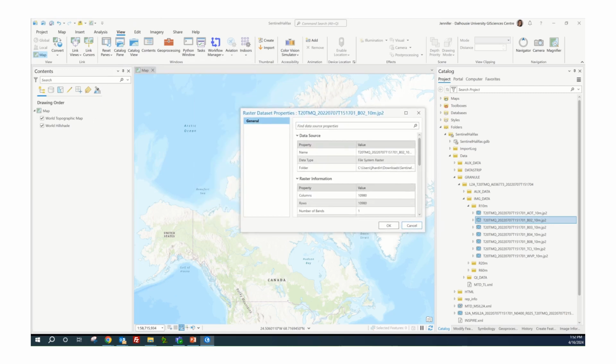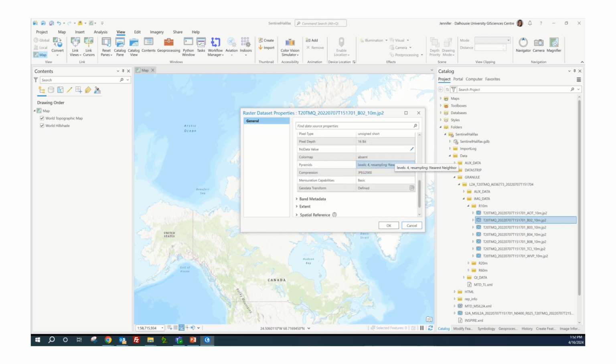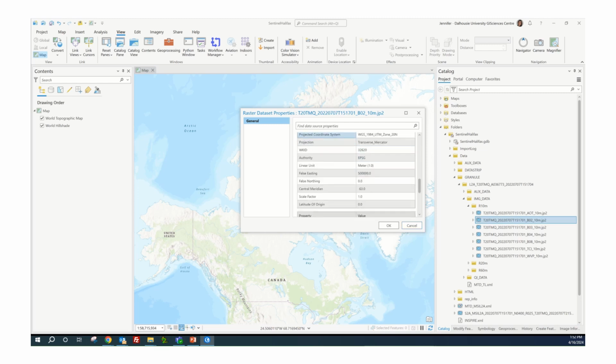And when the pop-up appears, I need to get information about the pixel type, pixel depth, and coordinate system. Okay, so the pixel type is an unsigned short, and it's 16-bit. Okay, so that you need to know. And the other thing you wanted to know is about the spatial reference and the coordinate system. So you can see this is a WGS 1984 UTM zone 20 north. So that's the information we need.